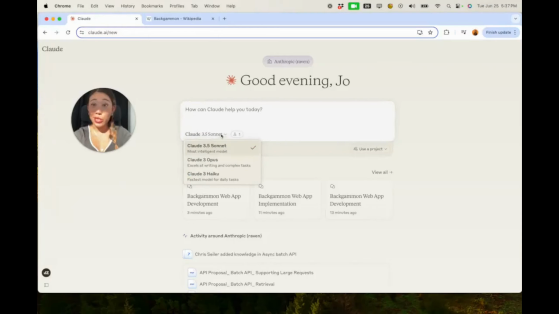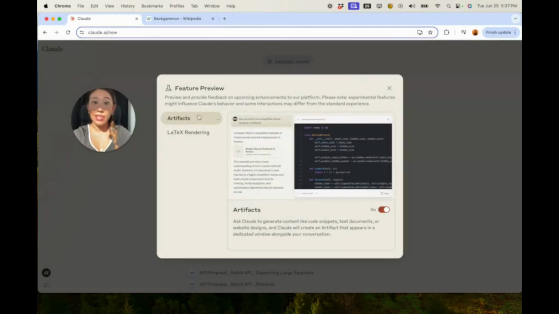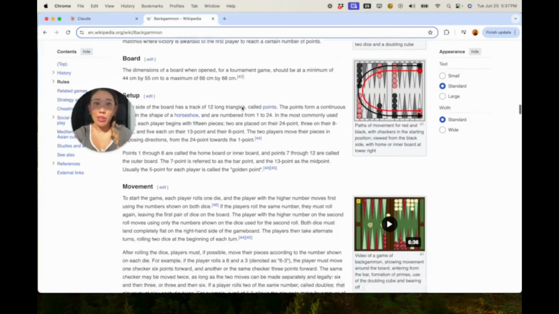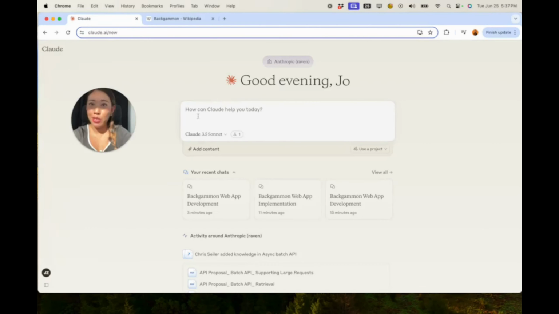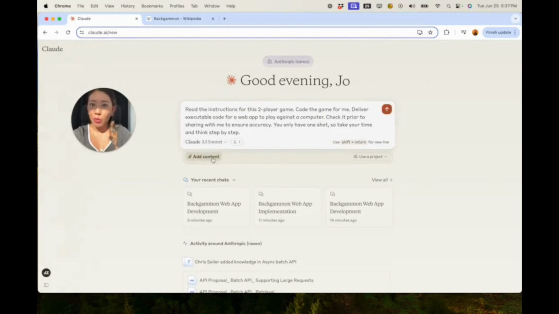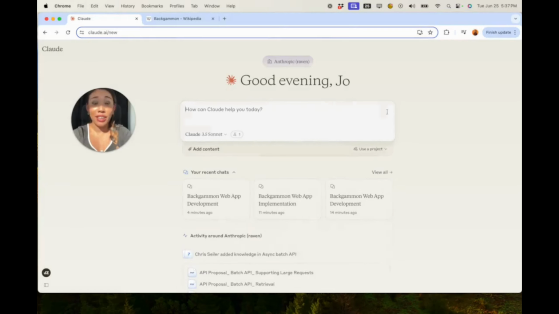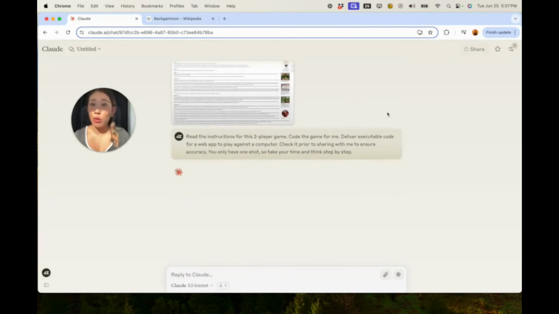So we launched our newest model, Claude 3.5 Sonnet, last Thursday, and it also comes with artifacts, which is effectively a split screen for Claude to be able to show you its code on the right-hand side while you're prompting it on the left-hand side. So we can take it for a spin and maybe build out a game. I figured backgammon would be a fun game to code, so I will add in the screenshot of the instructions from Wikipedia, and we'll see if Claude can deliver executable code for a web app for me to play against.